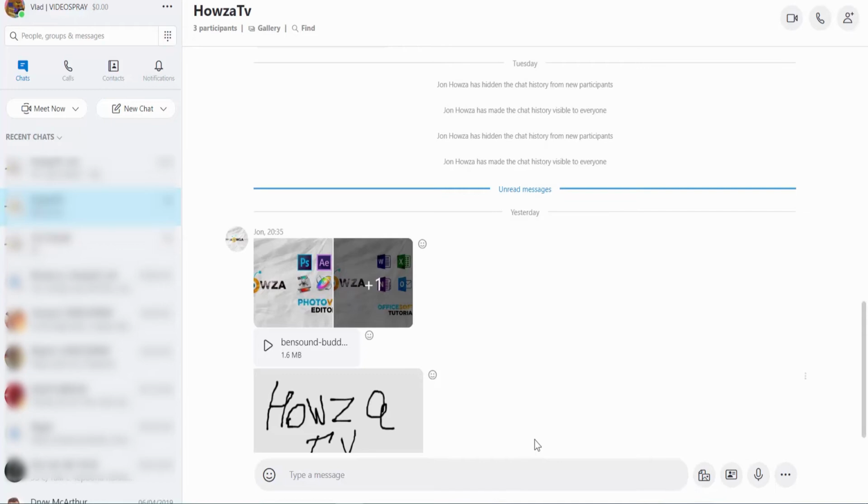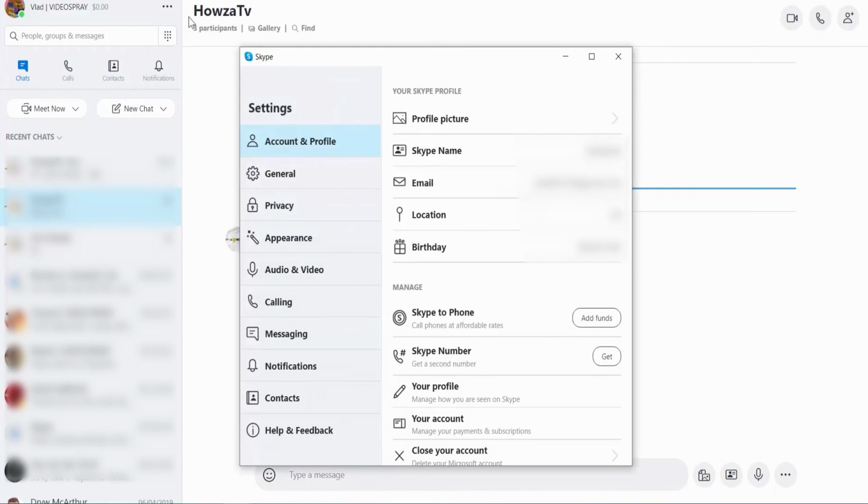Open Skype app. Go to the left side panel. Click on the three dots at the top right corner. Choose Settings from the list. A new window will open. Select Audio and Video from the left side list.